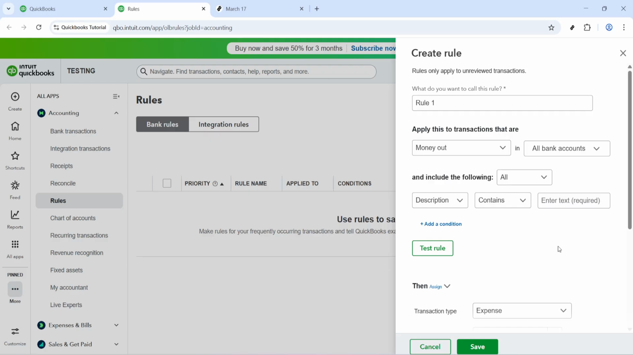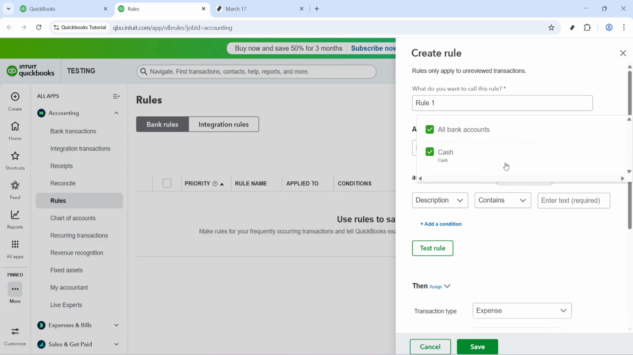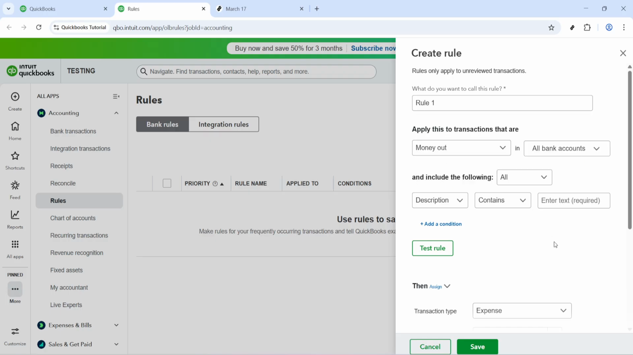Now, choose where the rule applies. Open the bank account selector and choose all bank accounts if you want this rule to trigger no matter which connected account the transaction lands in. If the rule should only apply to a single account, you can narrow it there.